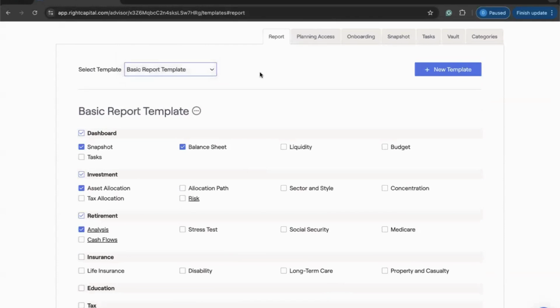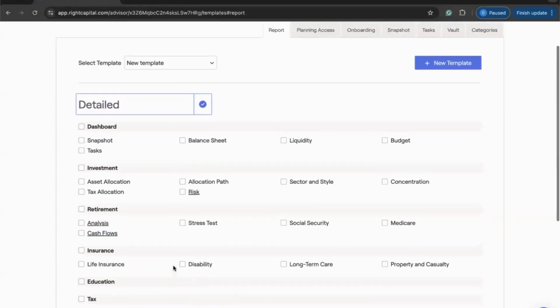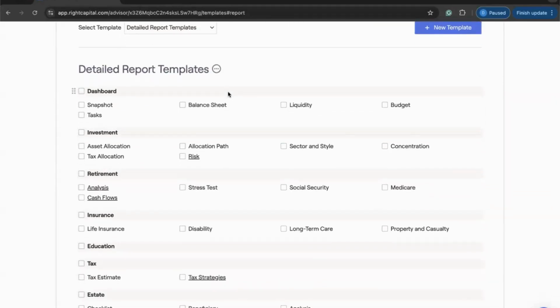So, in addition to basic templates, I've then sometimes seen advisors create a more detailed template, something a little bit more thorough with more modules included. And that does tend to vary a little bit depending on the services that you offer. So, if you're someone who's a little bit more focused on investment planning, for example, you might check off more modules in the investment section. If you're doing more tax planning for a client, maybe tax estimate and tax strategies. So there's a lot of variety there in terms of the more detailed report templates. But you can really fine tune these templates to best suit your needs here.